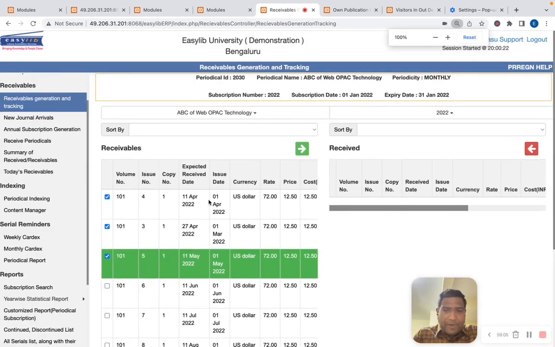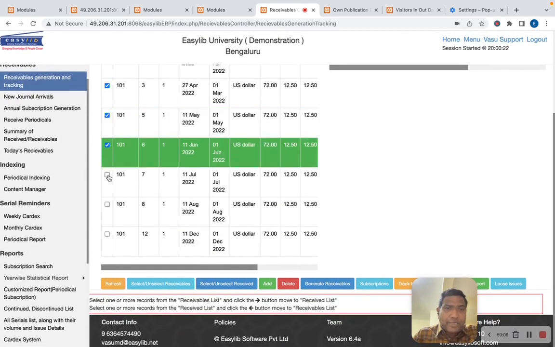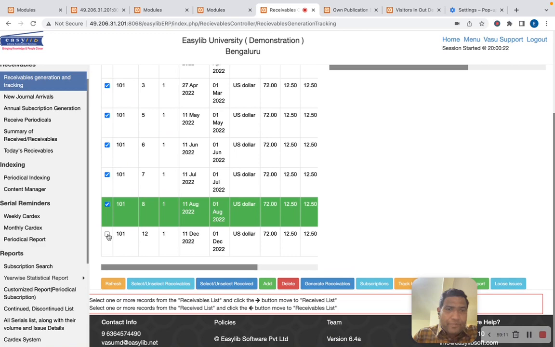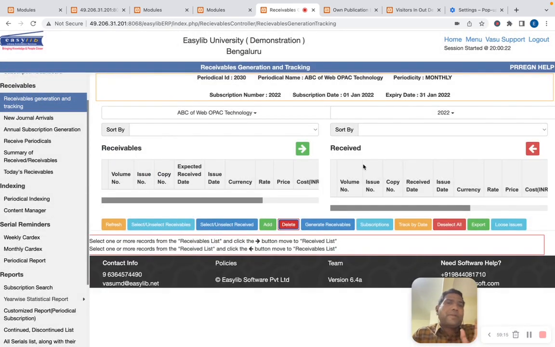By the way, you can press Control plus and Control minus to increase or decrease the screen size here. Okay, so now no receivables are here. So now this is a fresh subscription, right? You want to generate the receivables. What you do is you open this particular data and say generate receivables.